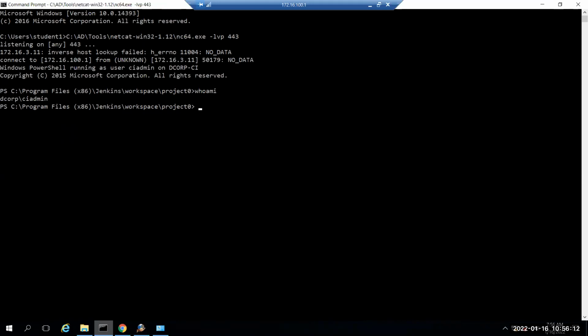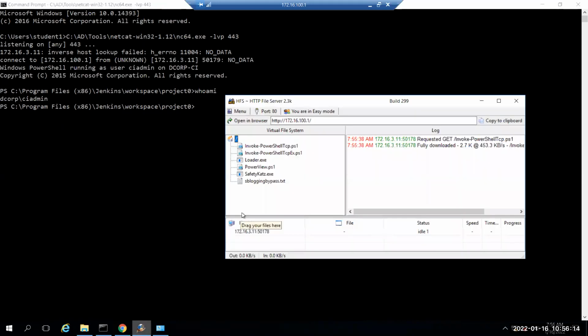Is HFS something like Python simple HTTP server? Yes, it is. It's just GUI based, so a bit easier to use. I mean, of course, if you're not scripting stuff.